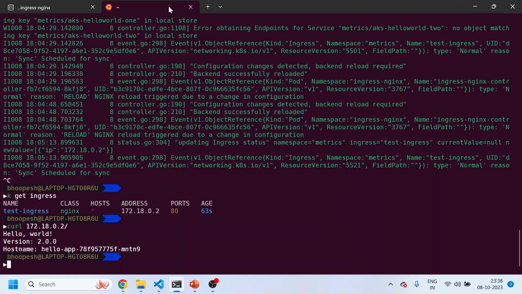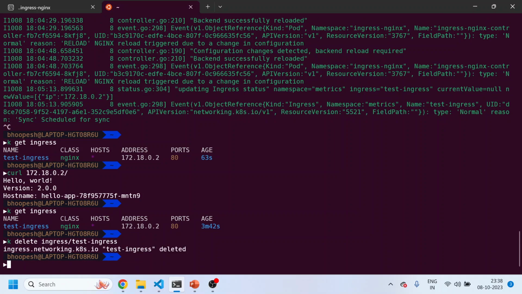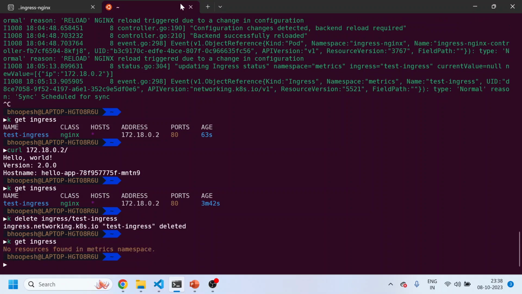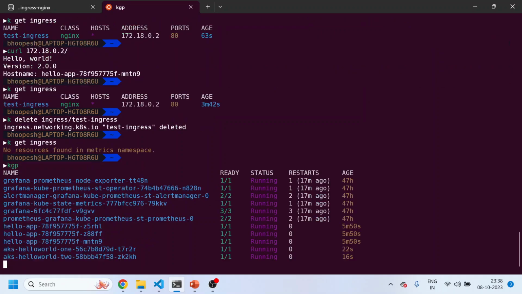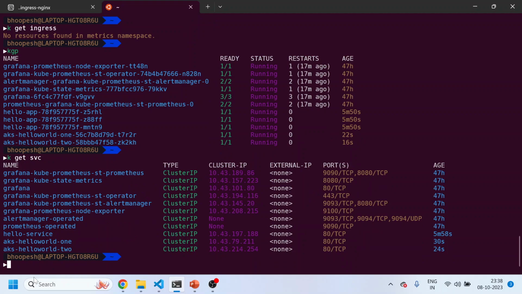Let me delete the ingress which is already there so that you do not get confused with any other ingress. Currently I don't have any ingress, it's empty. Let me see whether my deployments are up. I created two deployments, AKS Hello World 1 and AKS Hello World 2. Let me see the services. Both services are up and running. So I will just do a port forward.